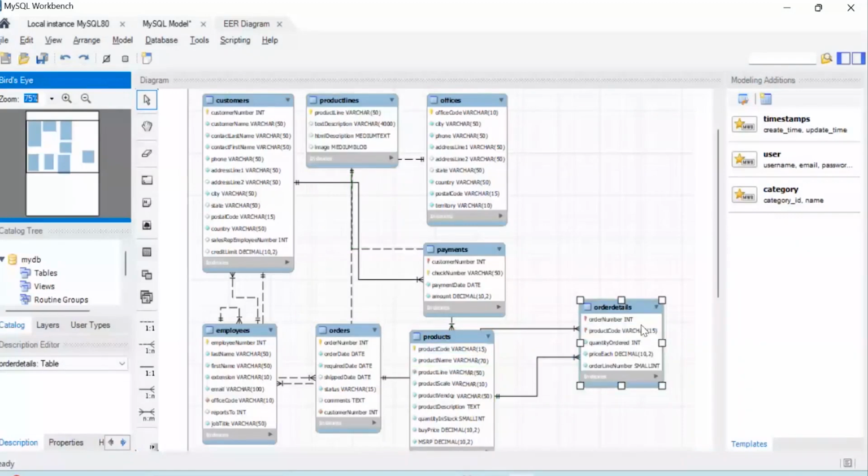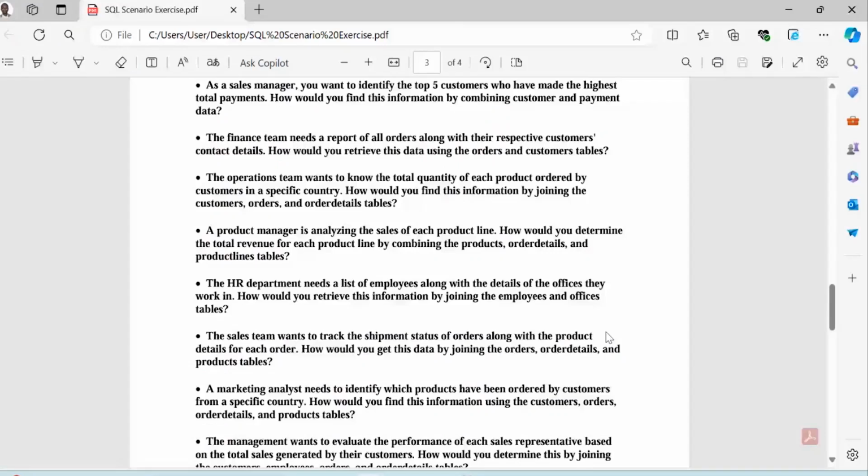So order details now. Order details have products because it has product code and it has quantity. Okay, it has quantity. So out of the 4 things, we need product, we need quantity, we need customer, and we need country. Yeah, back to the question. So we need one, product, two, customer, three, country, four, quantity. So we need 4 things.